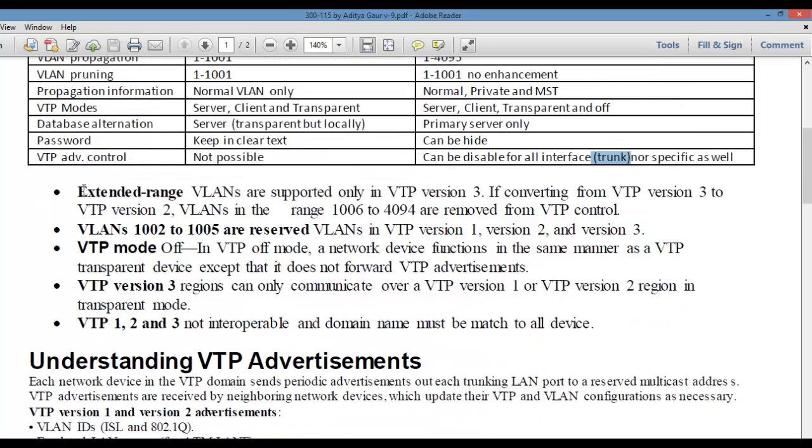So extended range is supported by VTP version 3. One thing that we also need to understand: what happens if you created an extended VLAN on a switch, and then you demote your switch to VTP version 1 or VTP version 2? They are going to delete the extended VLANs which you created earlier when VTP version 3 worked on that particular switch. So make sure that if you demote your switches, they are not going to support the extended VLANs.